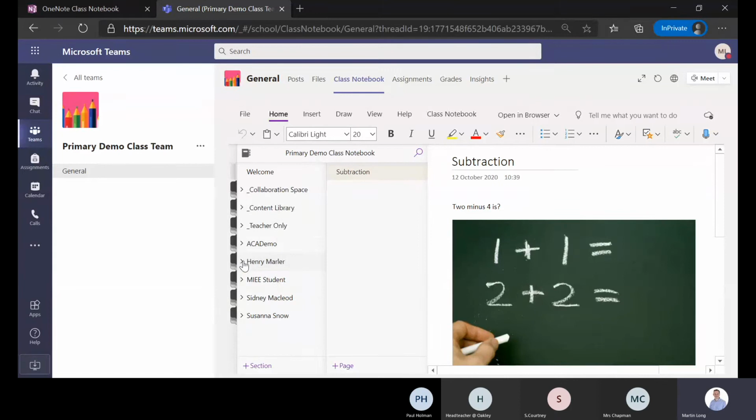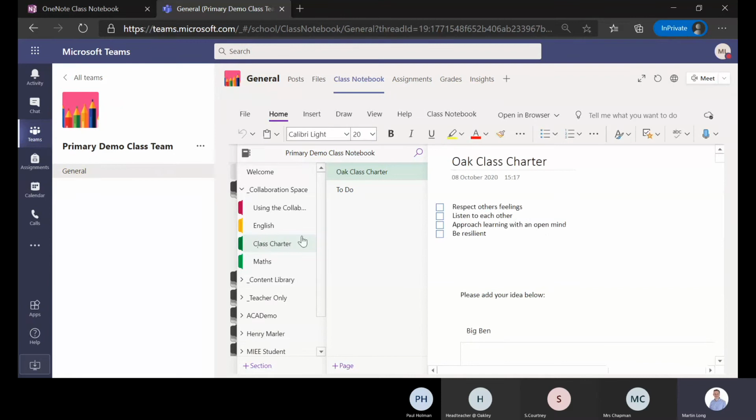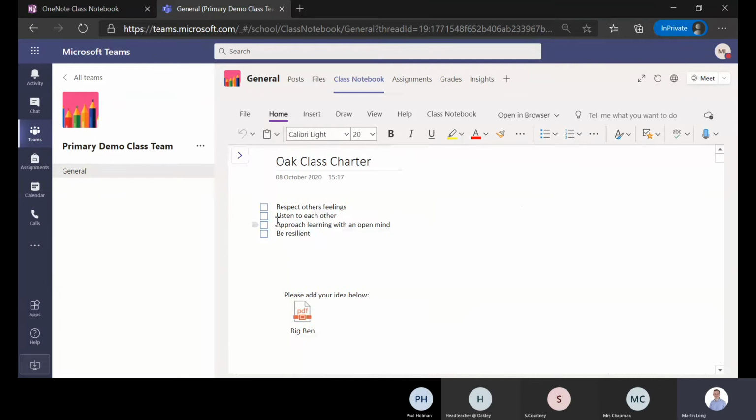So as well as the individual areas you've got here, what you've got are collaboration spaces, a content library, and teachers only, and I'll explain those to you. So the collaboration space would be, if you've prepared a resource as a teacher, it does what it says on the tin. It is collaborative. So if you've got, let's say you're developing a class charter, and you've moved into the world of online, and here you developed a class charter with some tick boxes, and you want students or pupils to tick when they understood that that's something they need to adhere to as a class charter, you could make it. You could also put other resources onto the page.